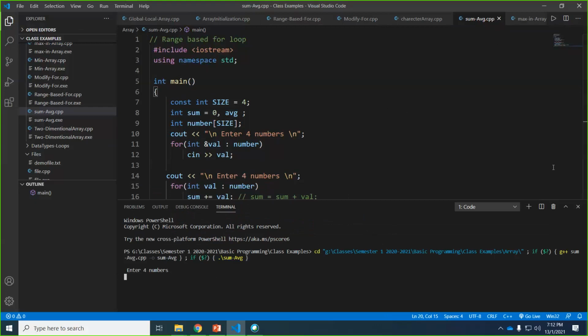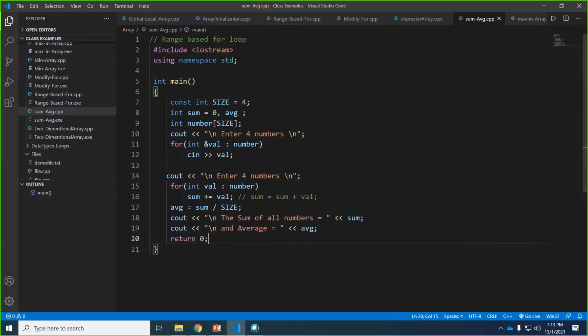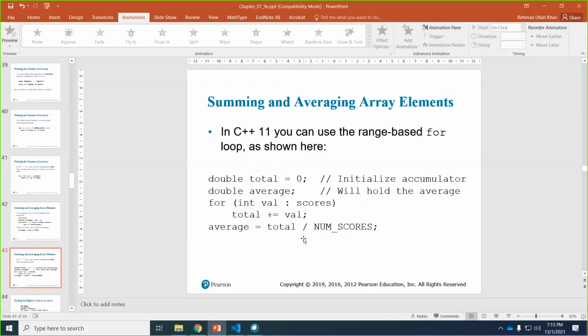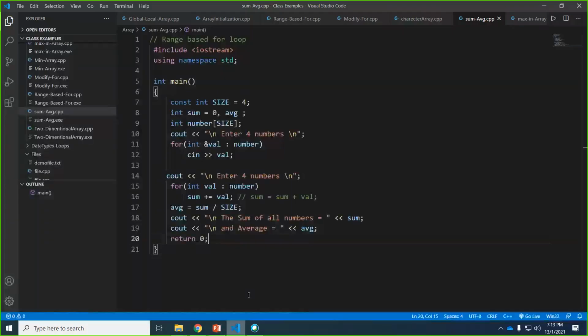You see, enter four values. For example, 1, 2, 3, 4. So the sum of all values is 10 and the average is 2. Okay, it is 2.